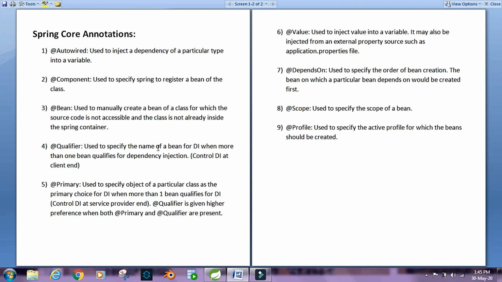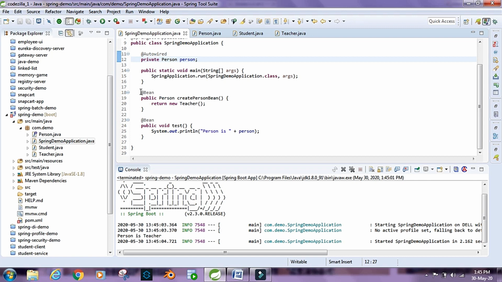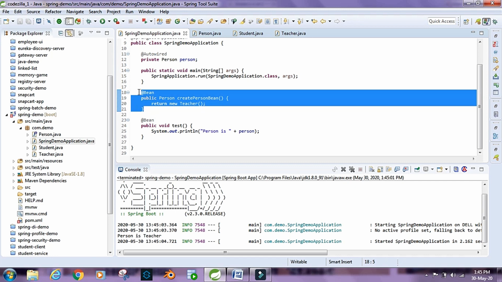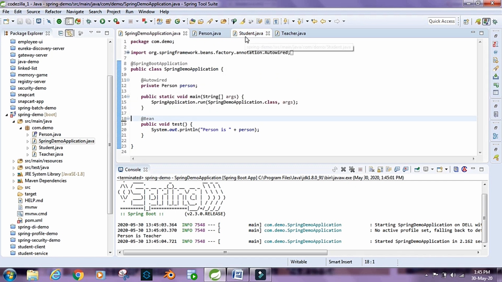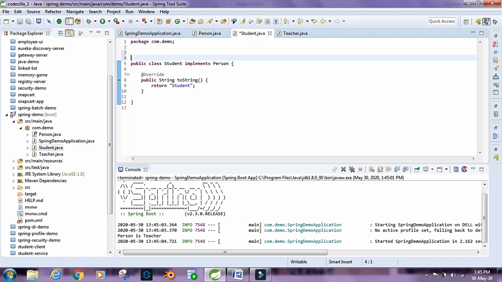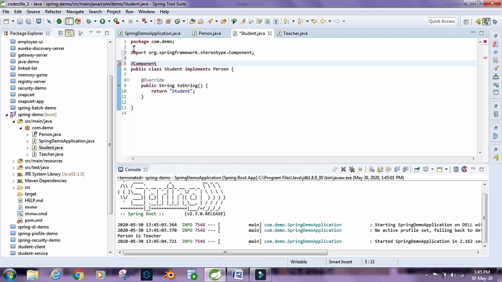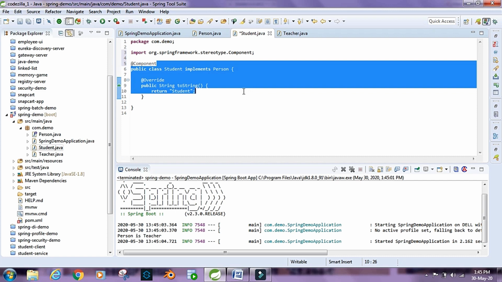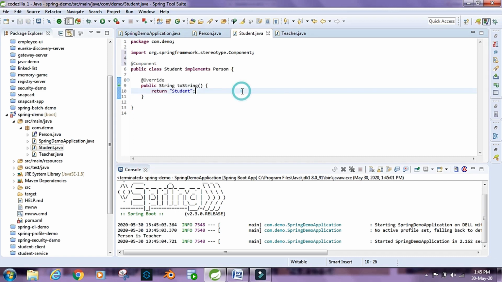The next one is @Component, and it says used to specify Spring to register a bean of the class. So here what I did was I created a bean manually. Instead of doing this, I'll just remove this. I could have also created a bean of this class by using @Component. So when we have this annotation @Component, it tells Spring to create a bean of this class at the time when the application context is initialized, right?